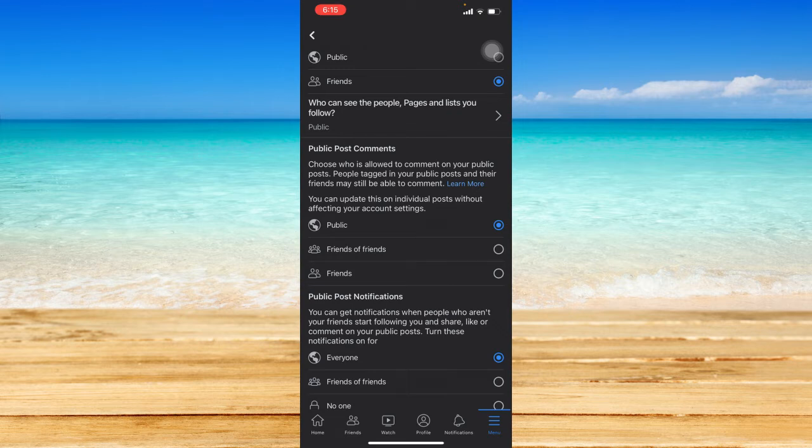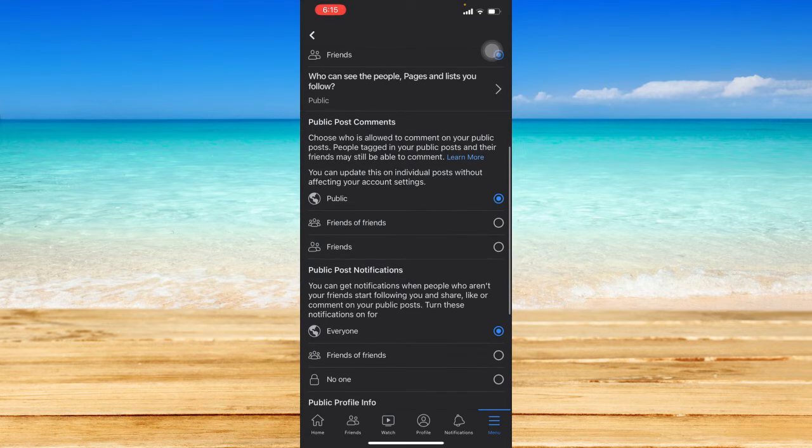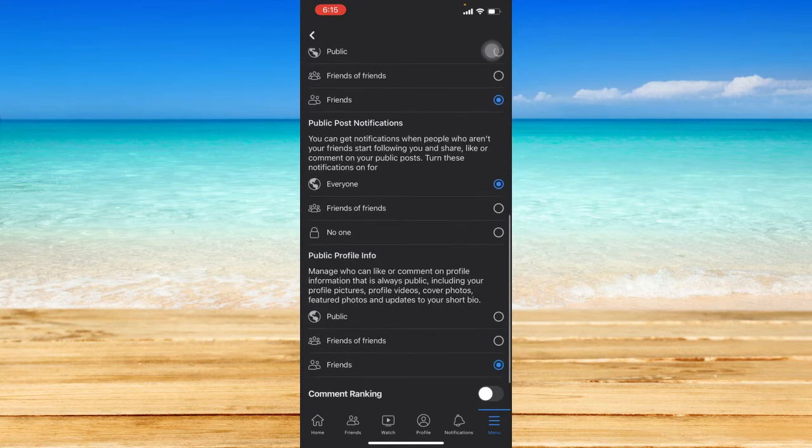So you can choose who is allowed to comment on your public posts. So Facebook does not have an option to completely disable it. It only has options so you can limit which people can comment on your posts. So from public, you can limit it to only friends of friends or friends. So this means that only your friends can comment on your public posts on your Facebook account.